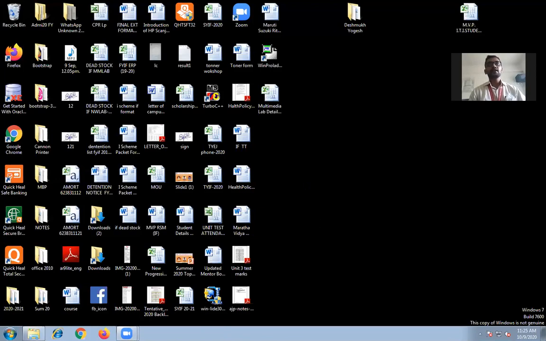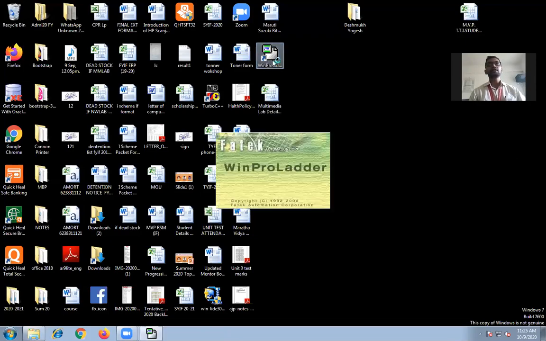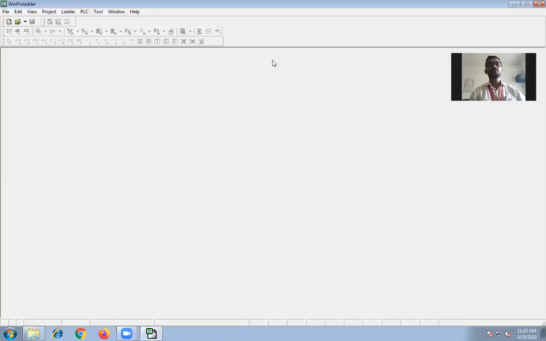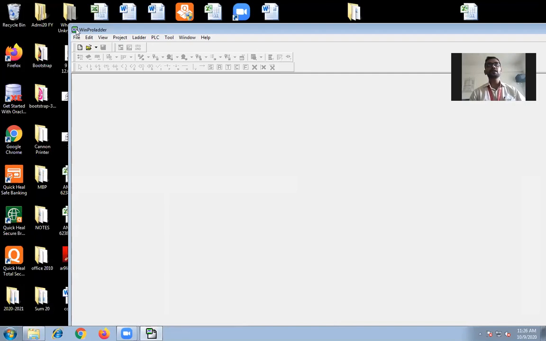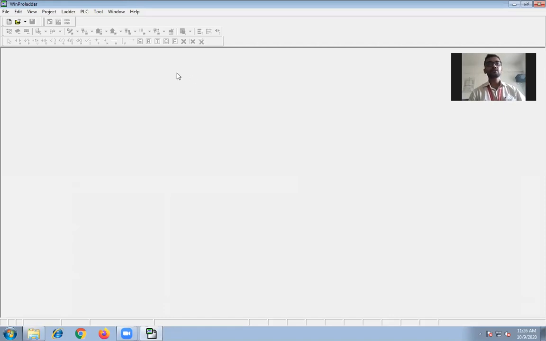This is the software called WinProLadder. Double click on it. This software is related to the FATEC PLC. We know there are different types of PLCs: Allen Bradley, Siemens, ABB, FATEC. There are many types of PLCs, and for different PLCs, different software is used. For Allen Bradley PLC, we use RSLogix. For FATEC, we use this WinProLadder software. So WinProLadder is our software name.